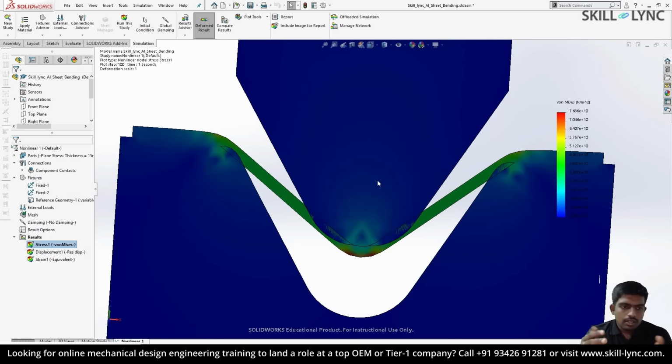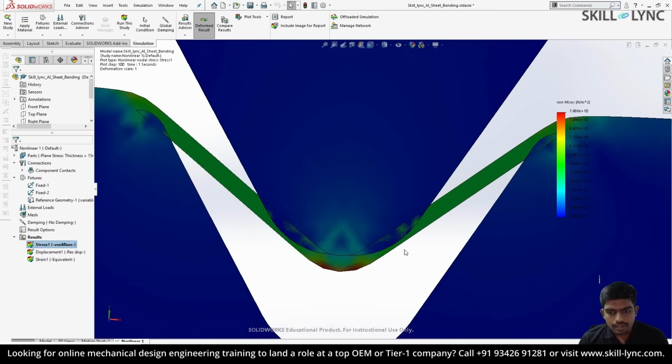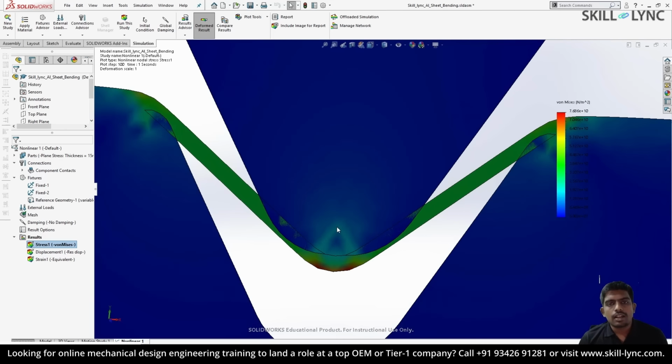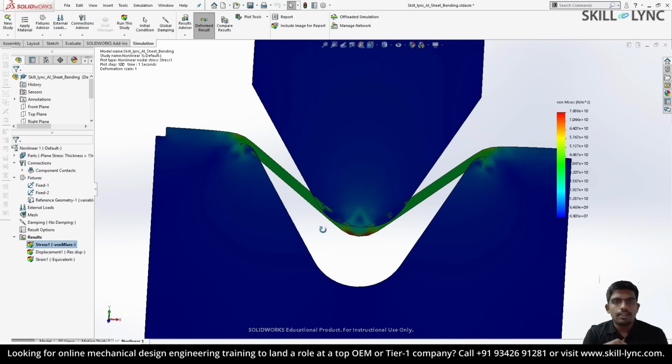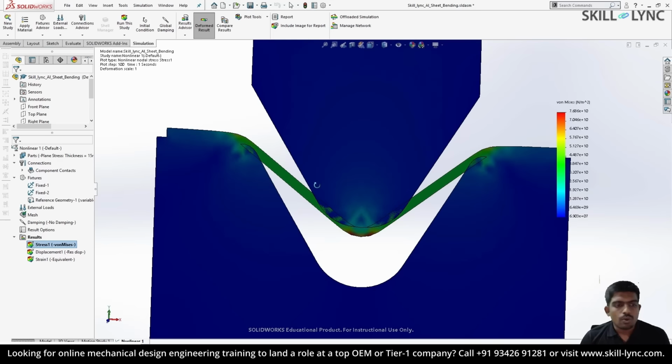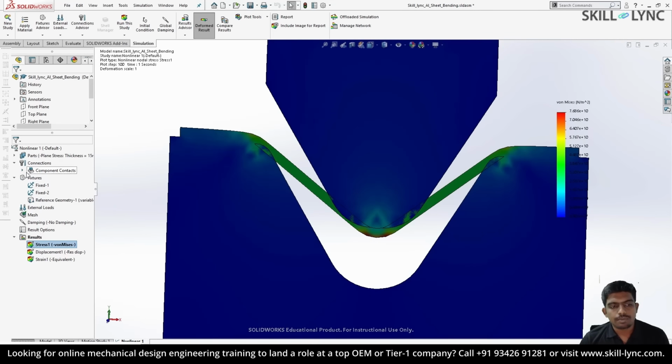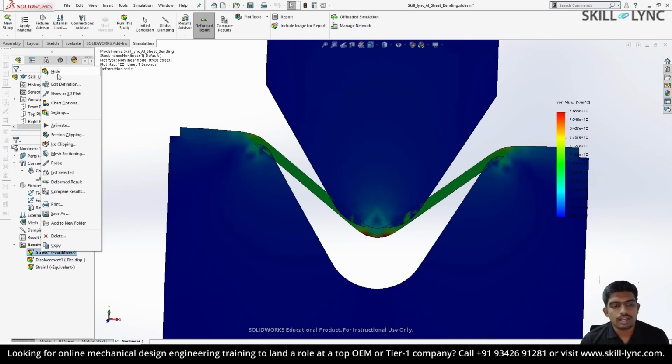So as you can see, since we did not define the contacts properly, the parts have interpenetrated themselves. This is totally unrealistic because in real life, if a material needs to penetrate another material, it needs to follow a particular mechanism to fail the other material and go through it. So this is totally unrealistic. Hence, to avoid this, first hide the stress plot by right clicking on the stress and choosing the hide option.